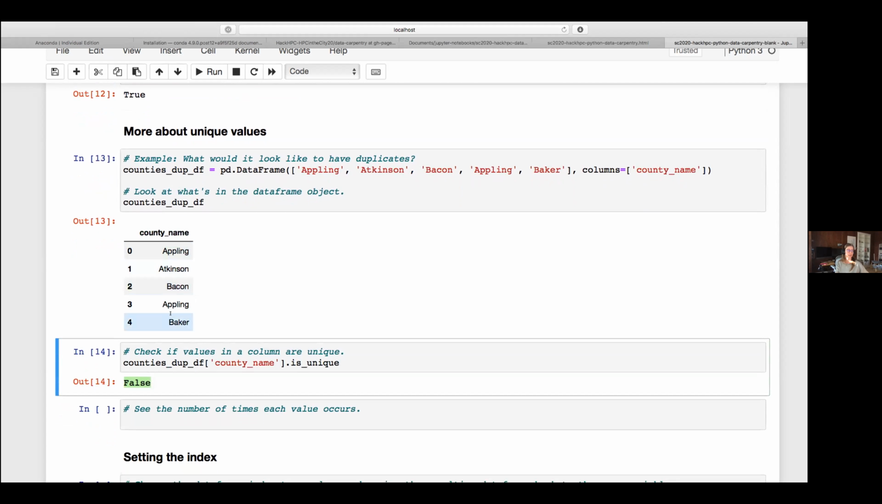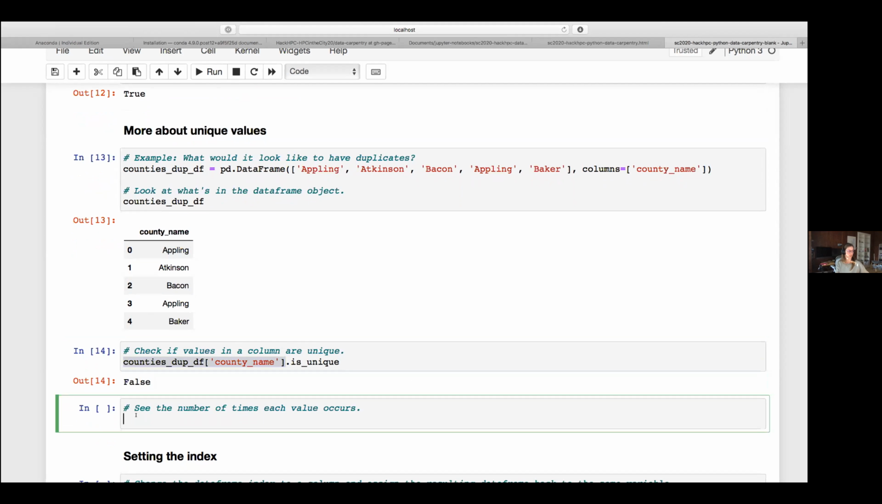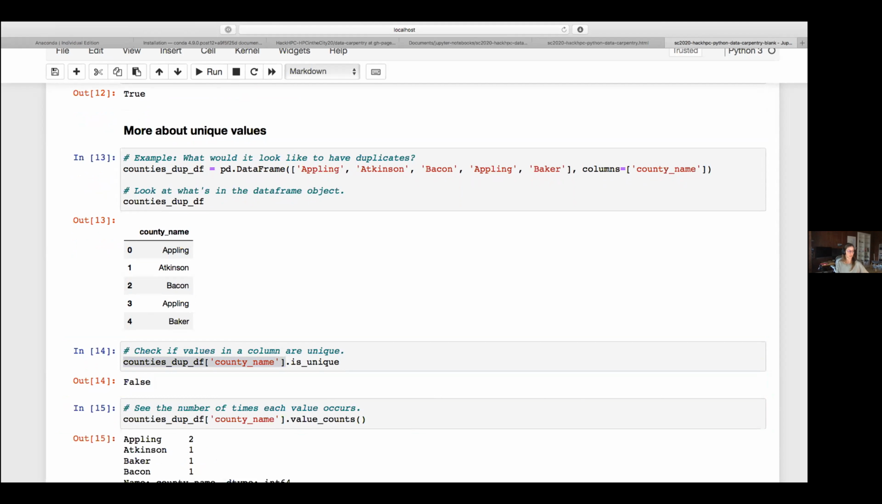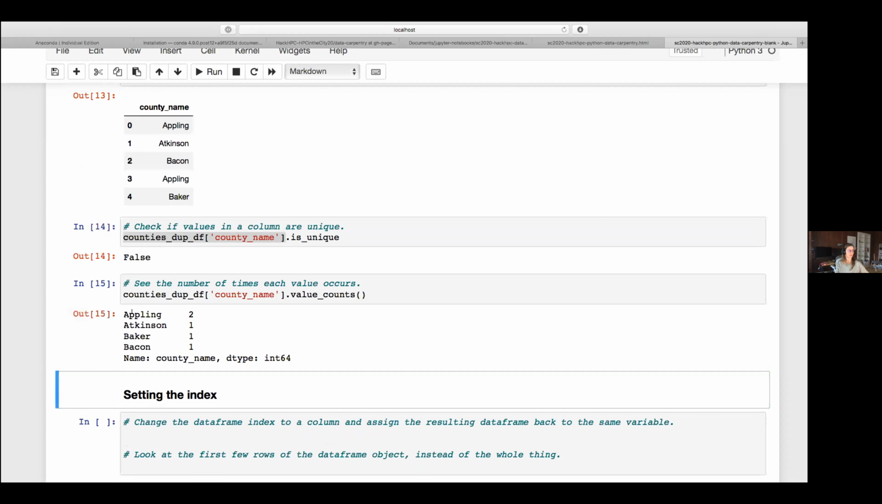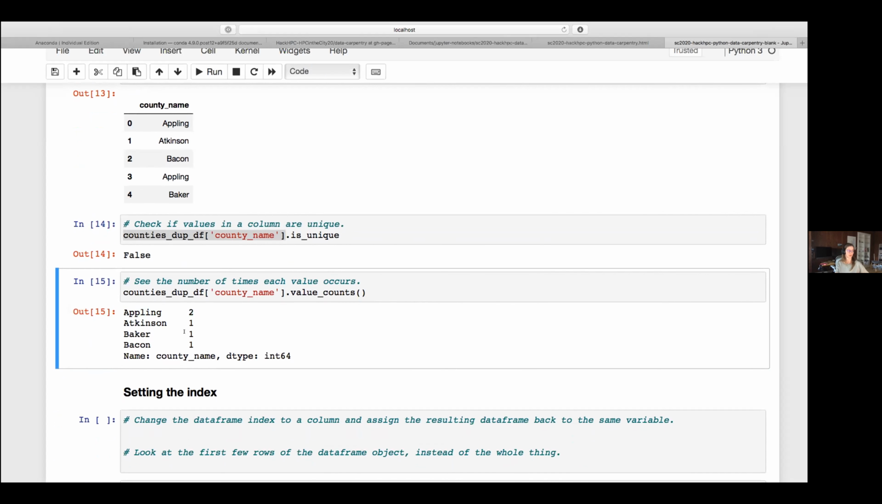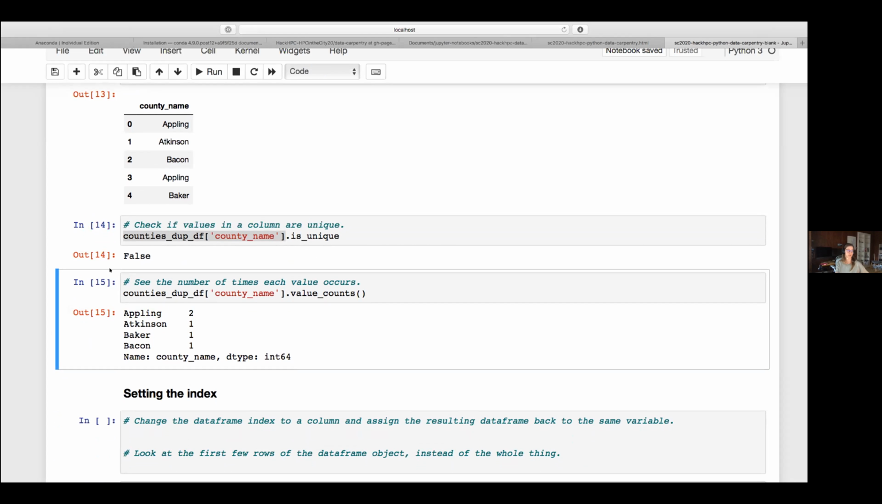Since this is a small data set, we might just want to take a look at how many times each of these repeats. And we can also do that. So I'm just going to copy part of what I just typed down here. Again, the data frame and which column to look at, and I'll give it a different function. This time I'm going to give it the function called value_counts. So it's going to count the number of times a certain value occurs. And if I press Shift Enter here, it'll tell me, well, Appling happens twice and all the others once. And this is why is_unique gave me false.